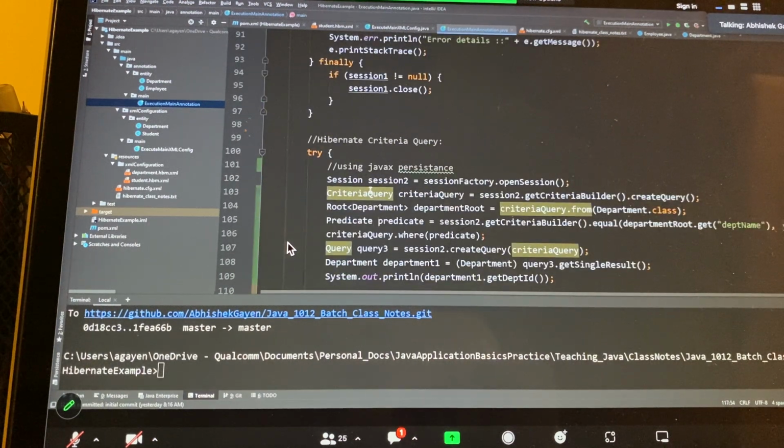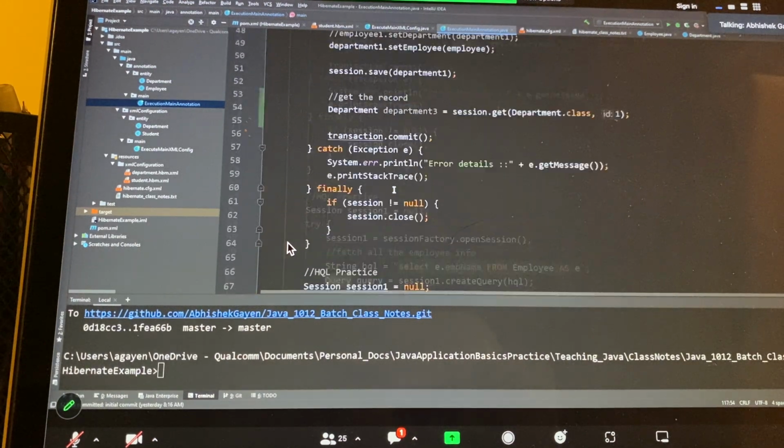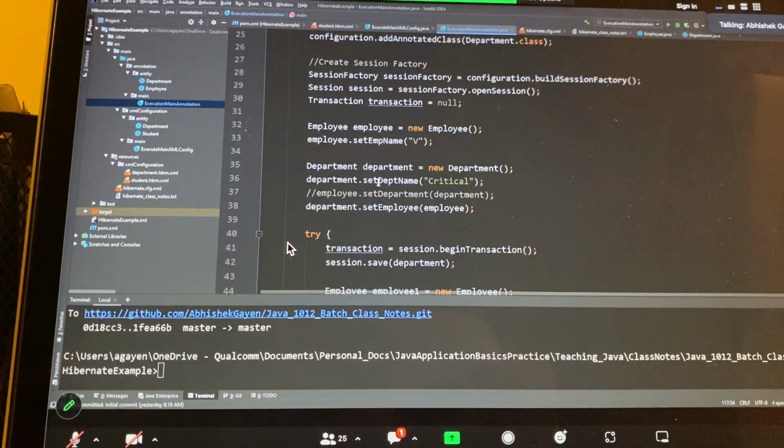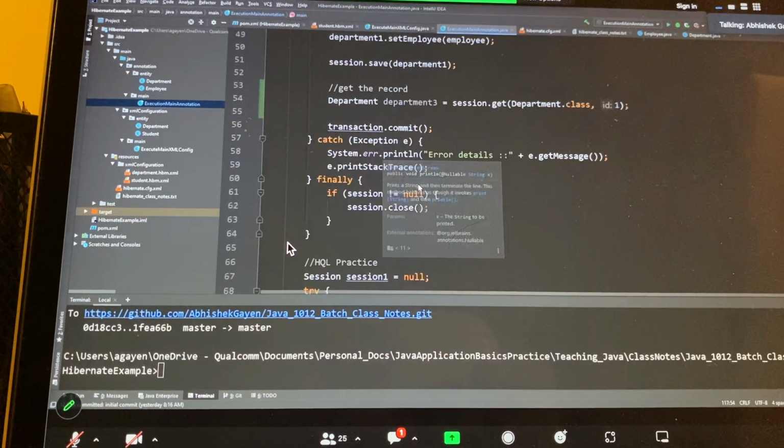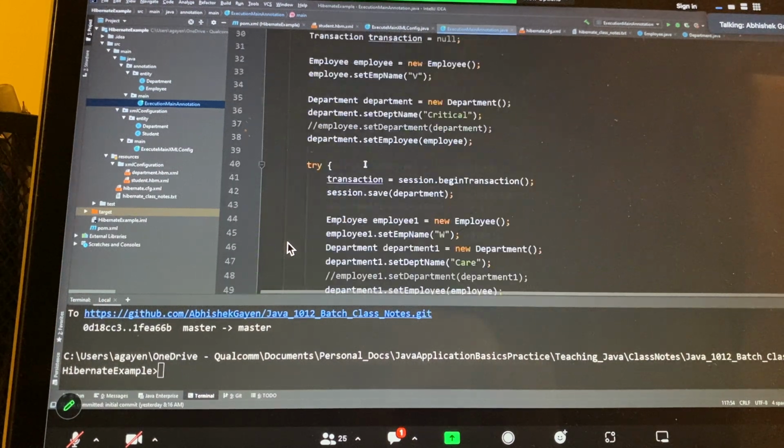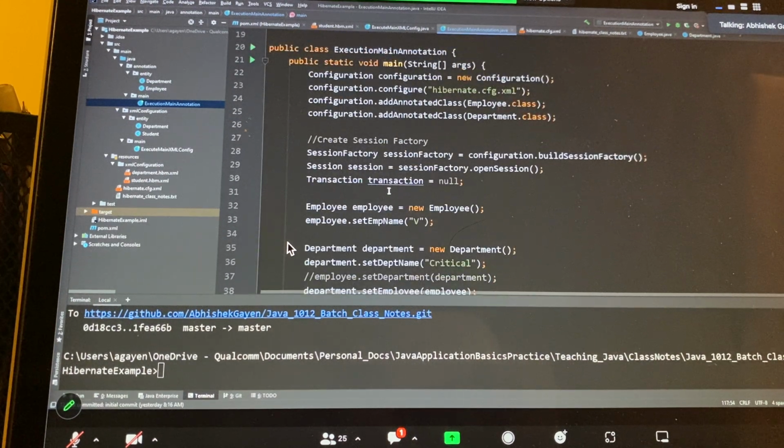Yeah. So I would request you guys to have a good amount of practice on these 3 options parallelly. First is with the session dot get. Second option HQL. Third option criteria query. Again, criteria query is only for select. Insert, update, delete cannot possible. HQL, everything you can do. And session dot save you can do it. Session dot get you can do it.